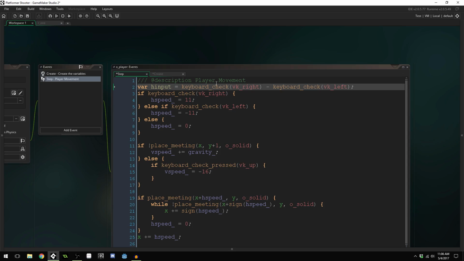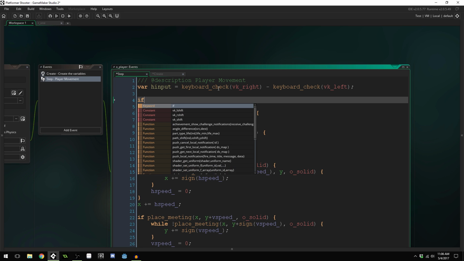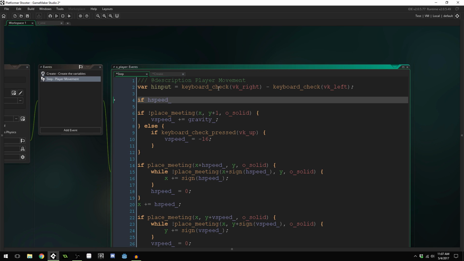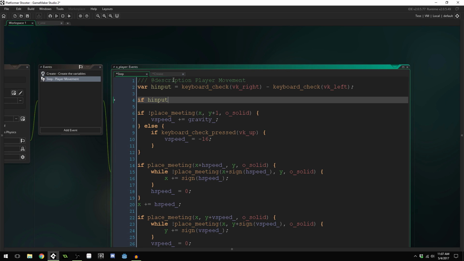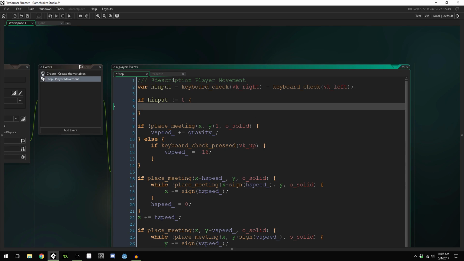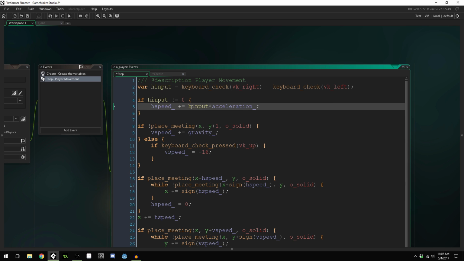Now that we have our horizontal input like this, what we can do is get rid of that code, and we can say if h speed equals, actually we want to check our input. If h input does not equal 0, we want to add to our h speed. H speed plus equals h input, which is either a 1 or a negative 1, times acceleration. So this is going to add our acceleration to our horizontal speed in the direction that our input is, whether it's 1 or negative 1. So if it's negative 1, it's going to subtract, right?